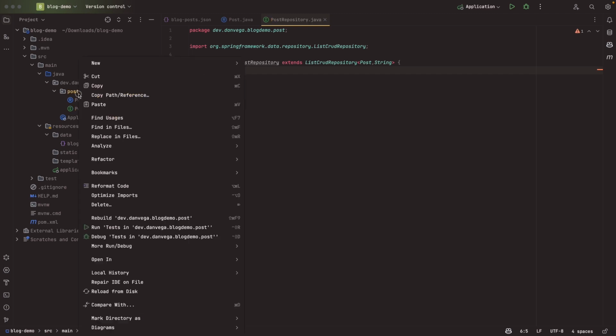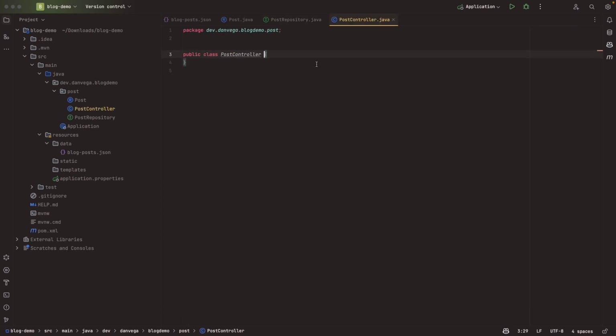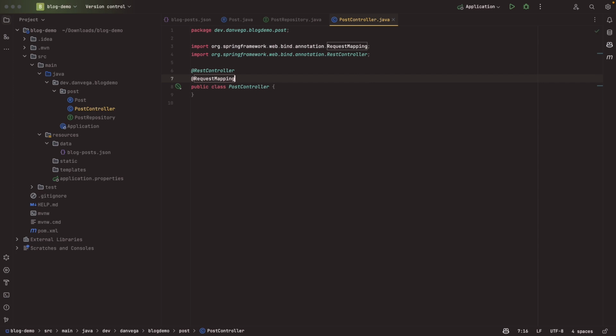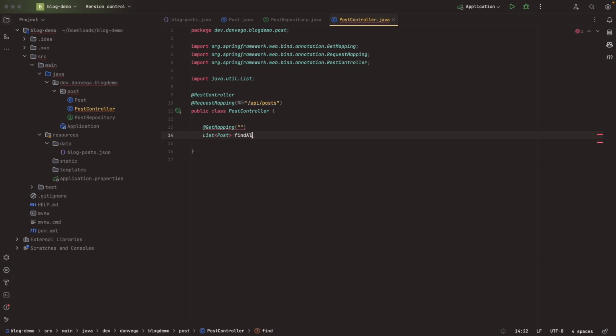I'll need a way to quickly list out all of the posts. So I'm going to create a quick post controller. This is going to be a REST controller. It's going to have a request mapping of /api/posts. And that will get us a good start. I need a get mapping. It needs to be there. And we're going to return a list of posts. And we'll call this findAll.